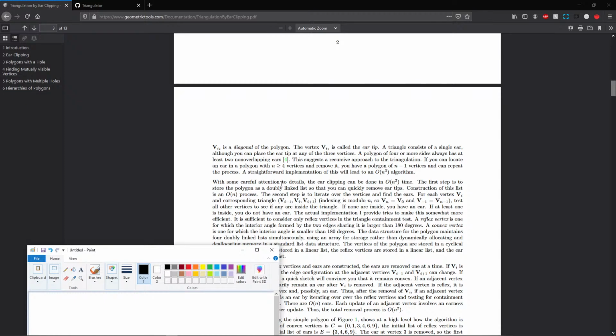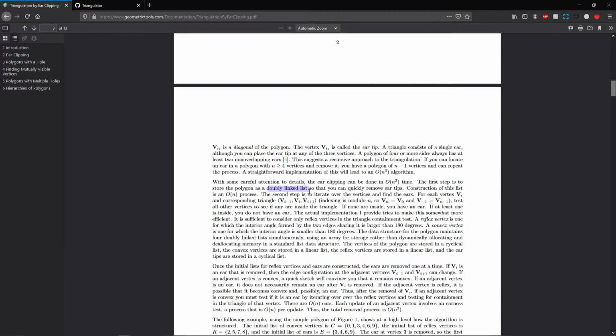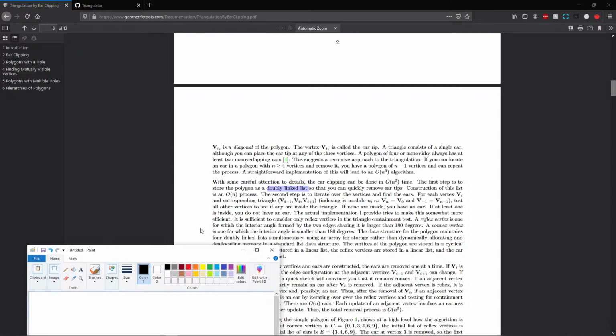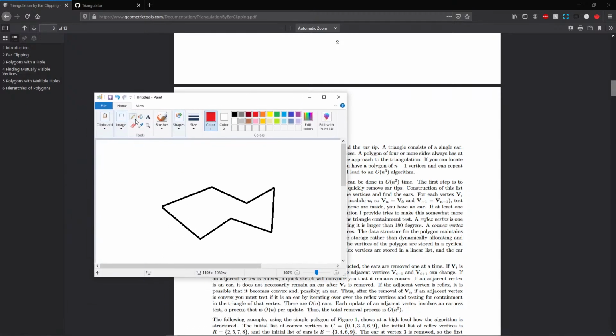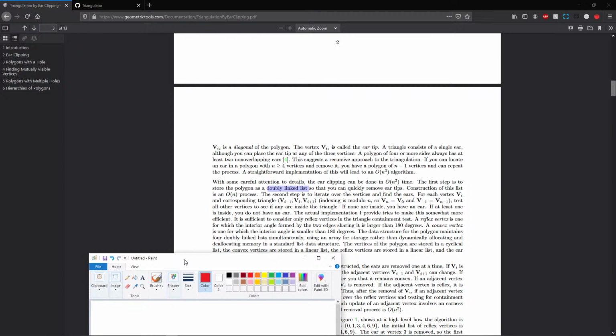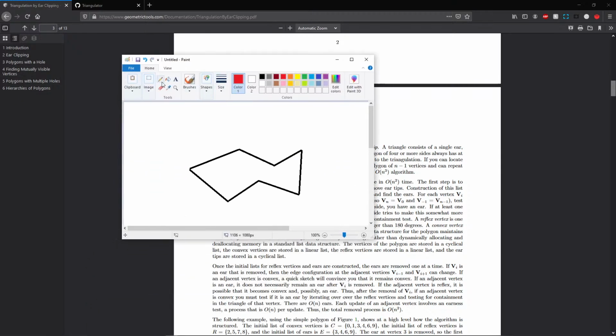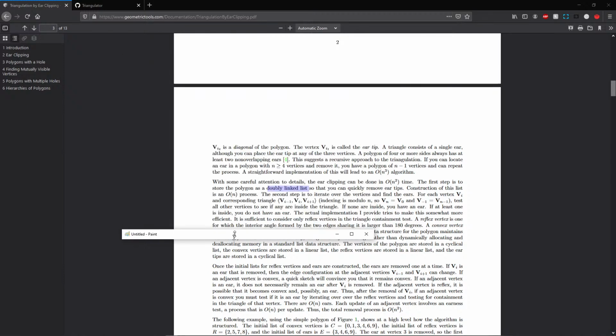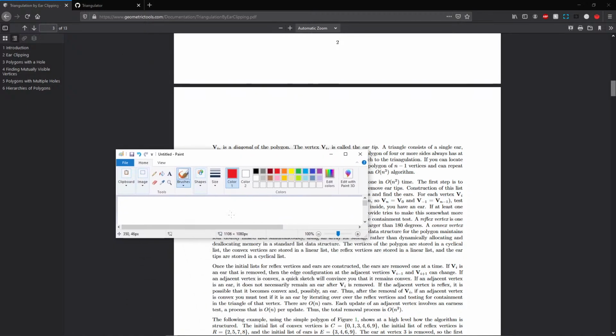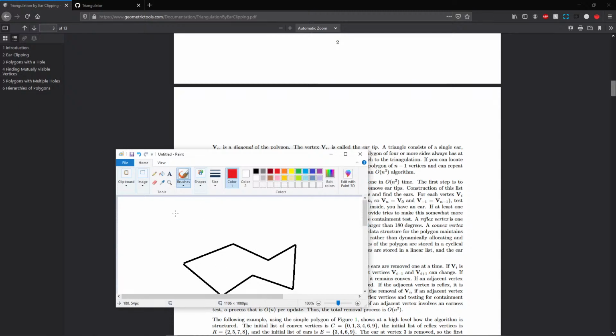Alright. A doubly linked list. So we have a linked list with polygon stuff. So I'm guessing the ear tips are gonna be at the beginning of the list. So we have a linked list of what is this? Ear tip 1, and then this goes to ear tip 2, and then this goes to ear tip 3. I'm guessing that's how this works, if I'm correct.